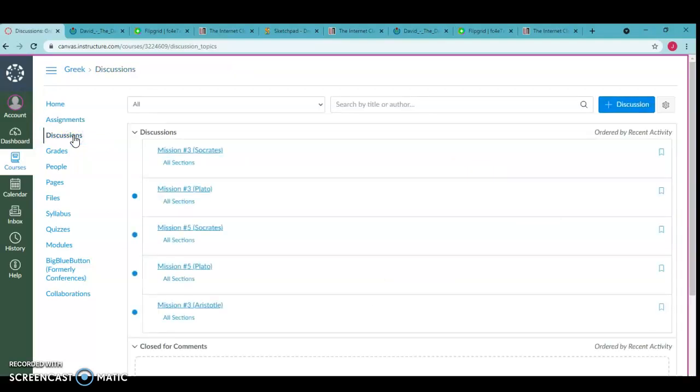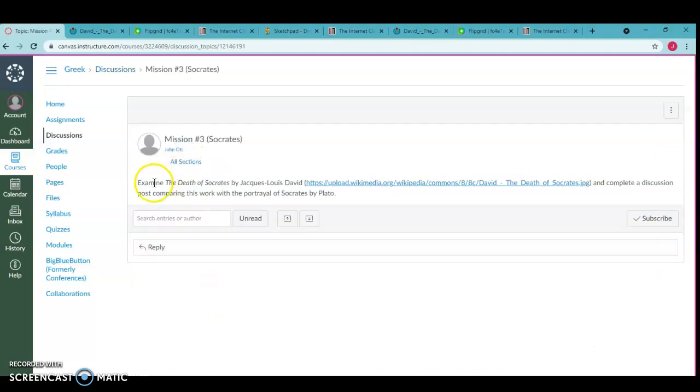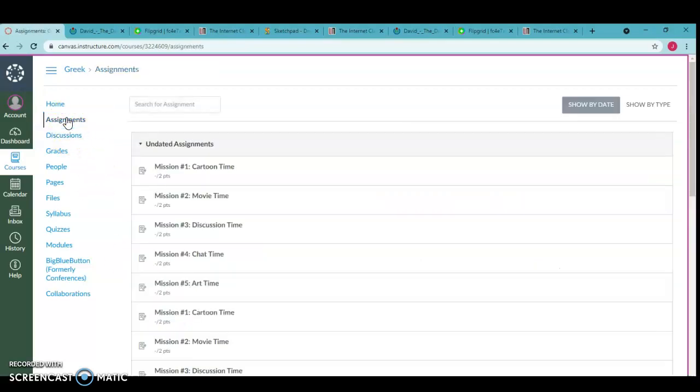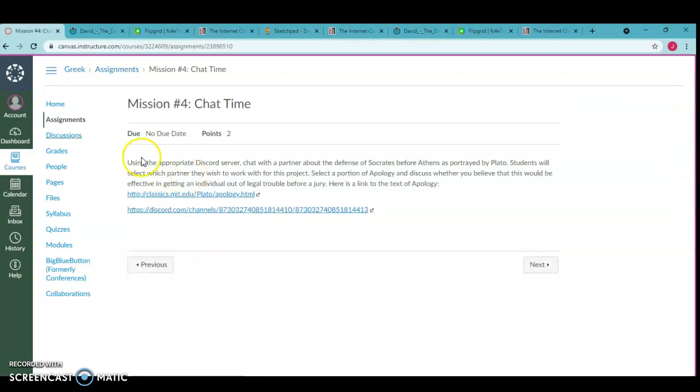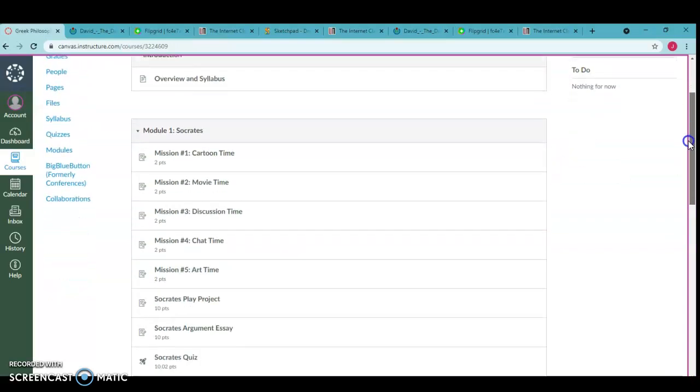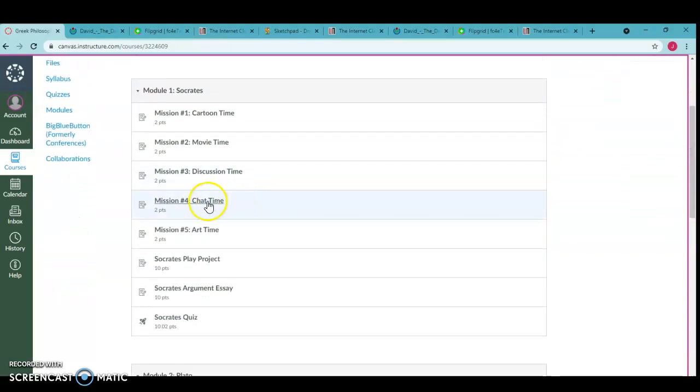Students go to discussions. Students can access this discussion board. They can reply right here. So students can go back to assignments. Students could also go back to home. Either way, they can get to their next mission.